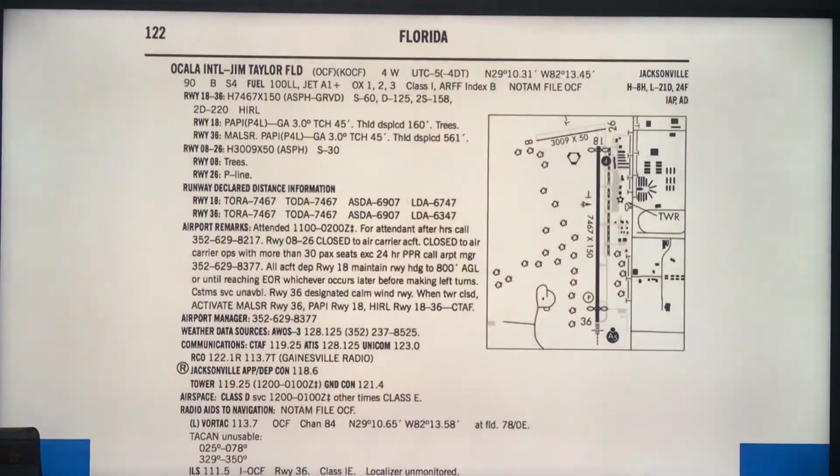Now, this is to be used in conjunction with your charts as well. So I'm using my VFR sectional chart, and I go to the Airport Facilities Directory, the U.S. Chart Supplement, for more information is where I'm heading with that. Let's look at an excerpt from the U.S. Chart Supplement. This is for the Ocala Airport here. Follow along with my cursor.